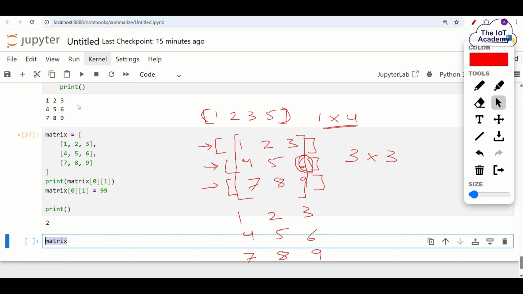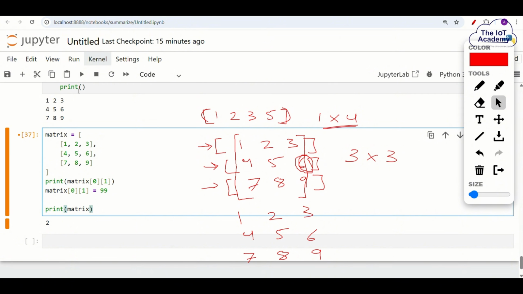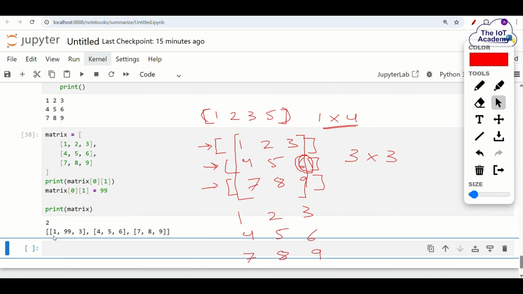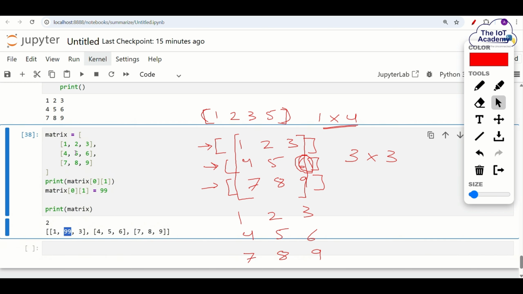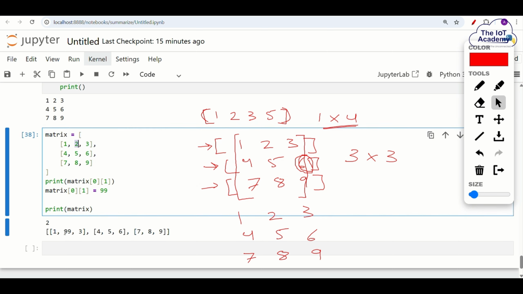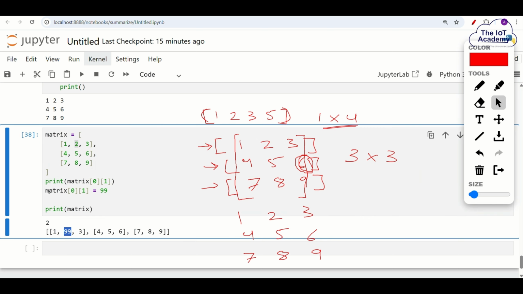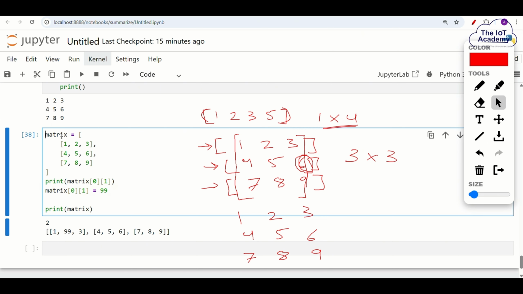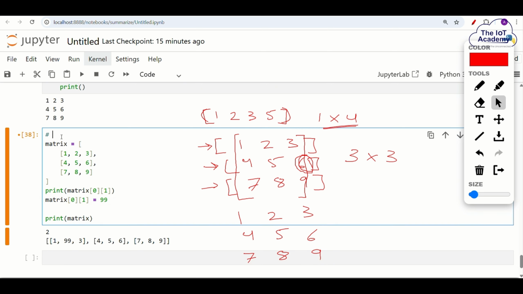Oops, made a mistake over here. Let me go back. All right, let's run this, and there you go. 1, 99, 3, 4, 5, 6, 7, 8, 9. You see it changed from 2 into 99. And this is how that changed. So basically, this is modifying elements of a list. All right, so this completes this.